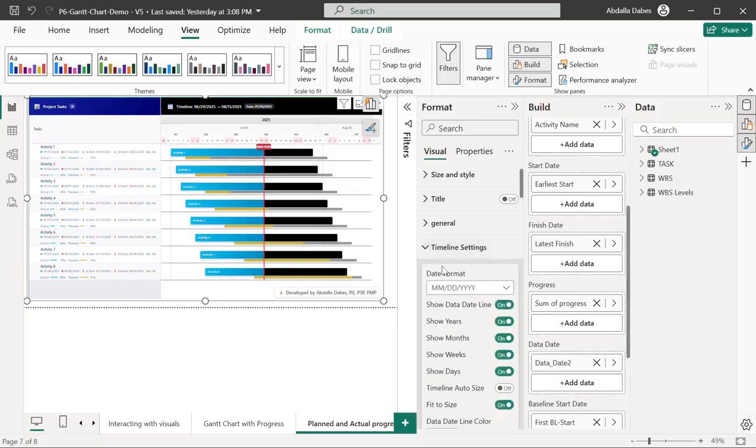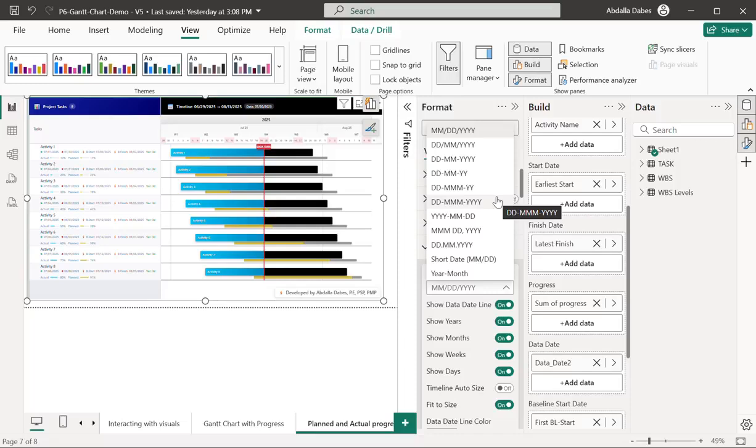One which is very important: some countries do not follow the date format of month, day, year. Previously this was the only format available in the Gantt chart. In this version I've added many other formats which you can now choose and work with. So you have day, month, year, month, day, year, and so many other formats. You can pick the one that you prefer, based on your location or your organization.